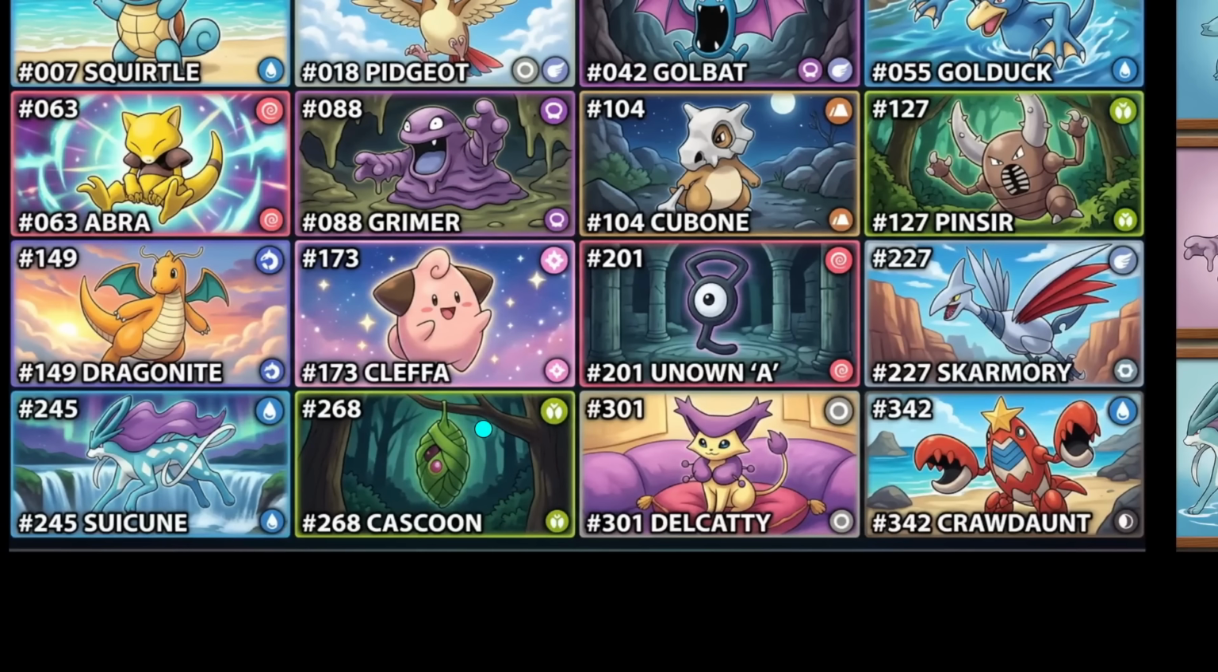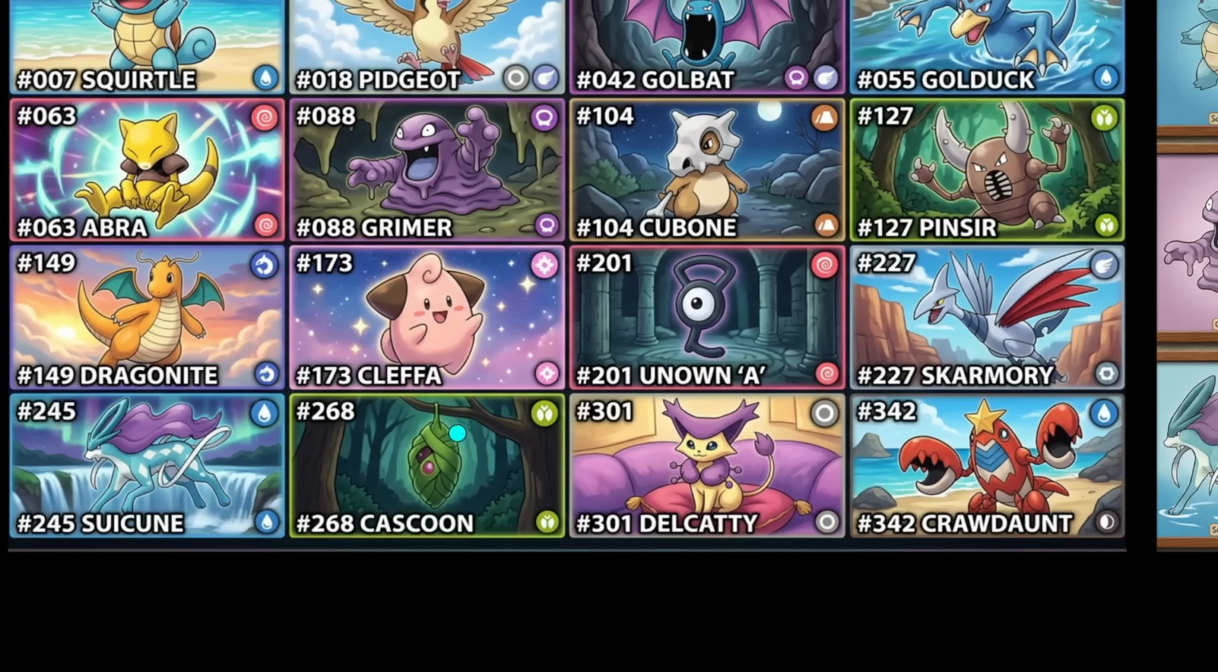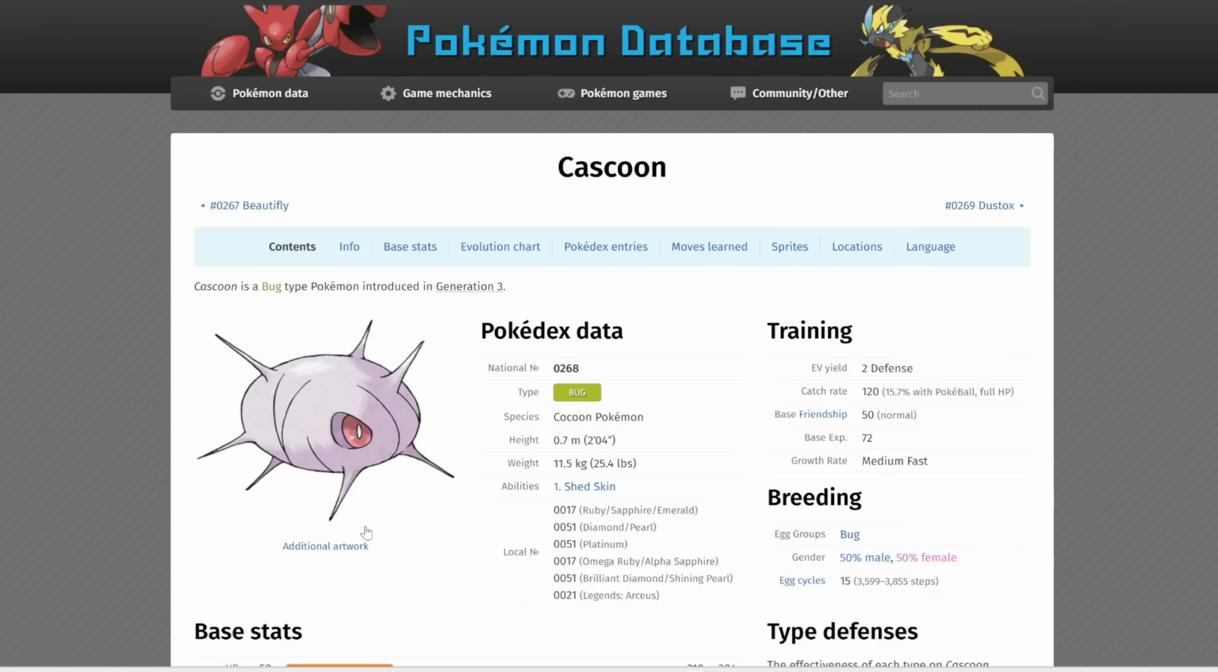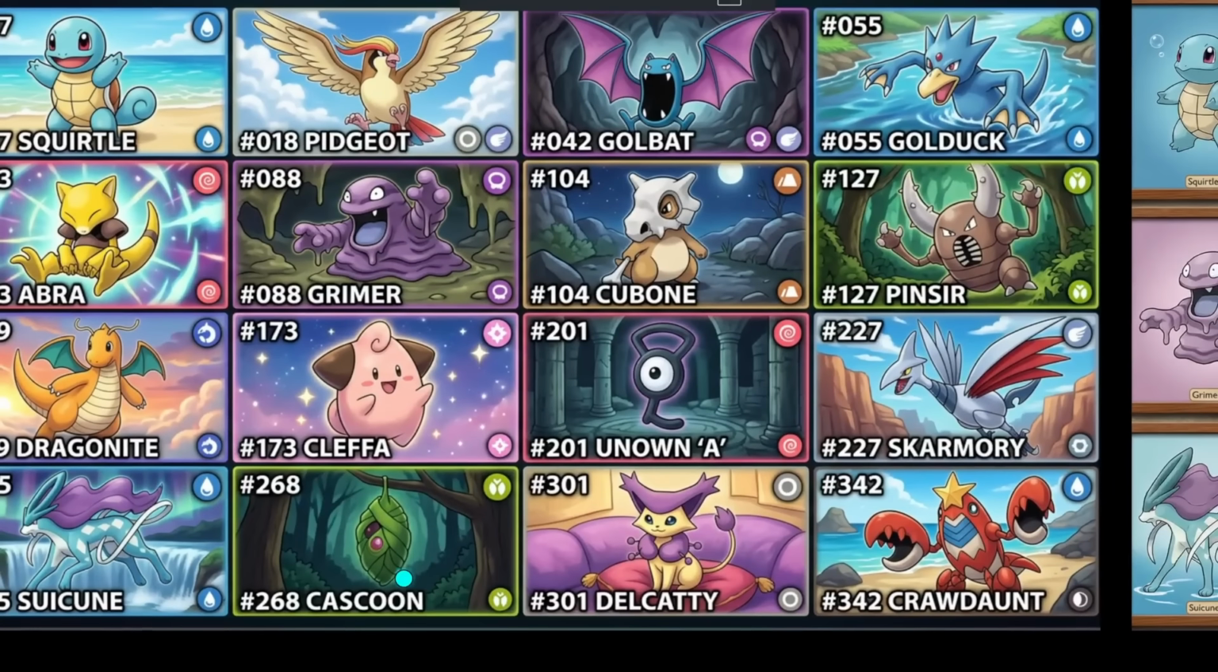And then for the last row, we also have an error for this one, Cascoon, which should actually look like this. So Nanobanana 2 completely messed this up. So it got 2 out of the 16 wrong.